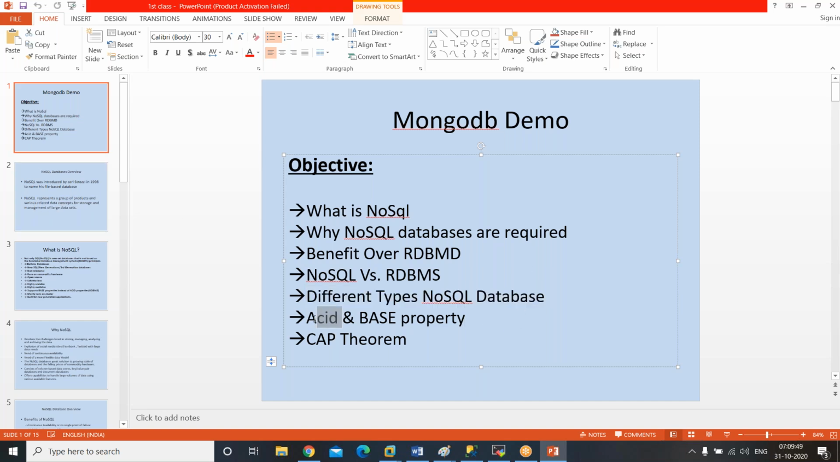RDBMS follows the ACID properties to fulfill data consistency, and NoSQL technology follows the BASE properties to fulfill data consistency. What are these? We're going to see them in detail at the end of the discussion. And then the CAP theorem. Every product should follow one of the CAP theorem models to showcase that data is consistent all the time and the data server is available. It should follow availability as well as data consistency. Two things are very important for any technology. That will also be covered under the CAP theorem.